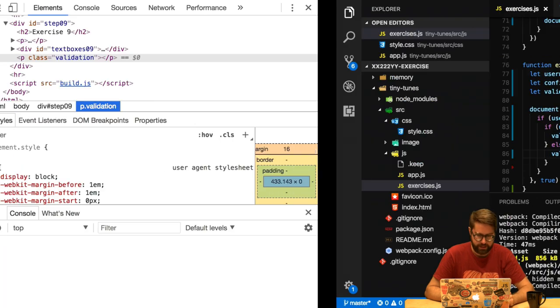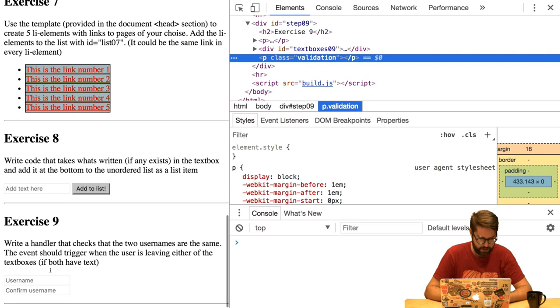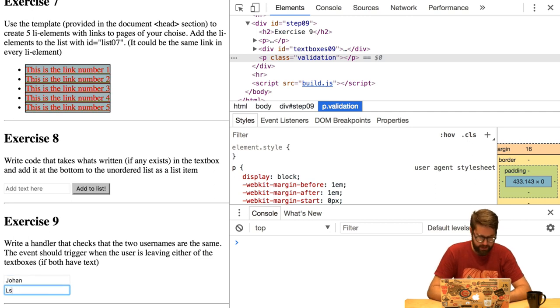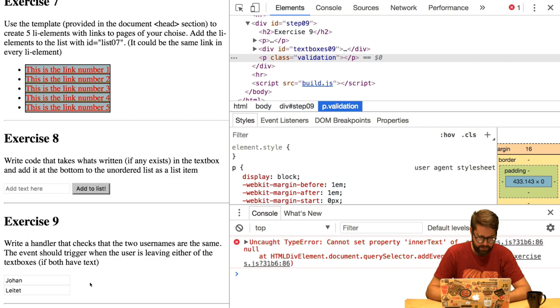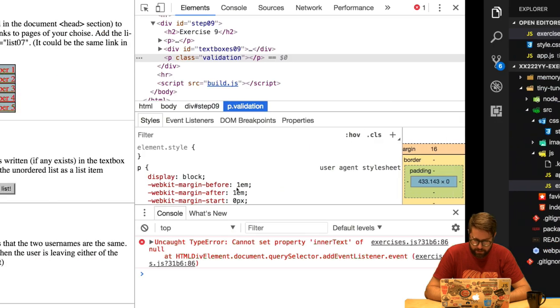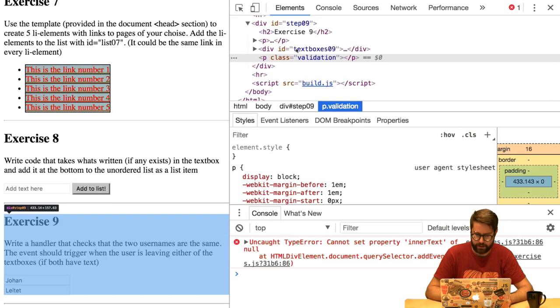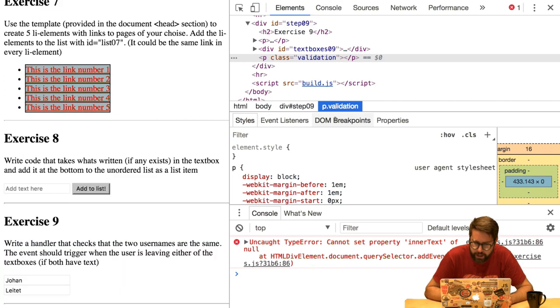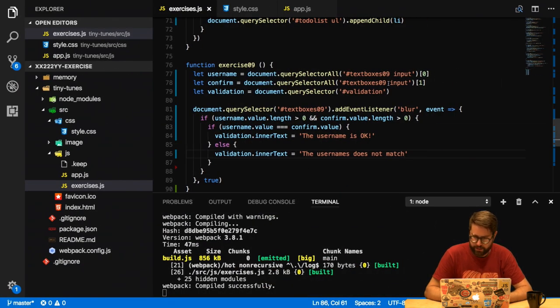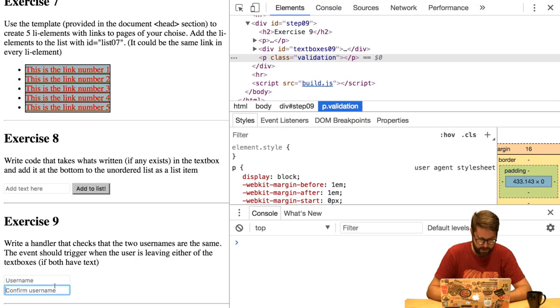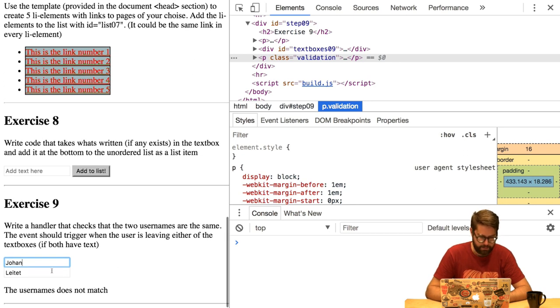and we will probably need one thing more, but let's see first. So I'm writing Johan, and I'm writing latet, and I'm leaving, and it says cannot set property, blah blah blah. Oh, I didn't get that one right. Class validation. Okay, step 09 and class validation. Step 09, class validation should give us the right one. Yeah, the usernames do not match, and if I write the same, it's okay.